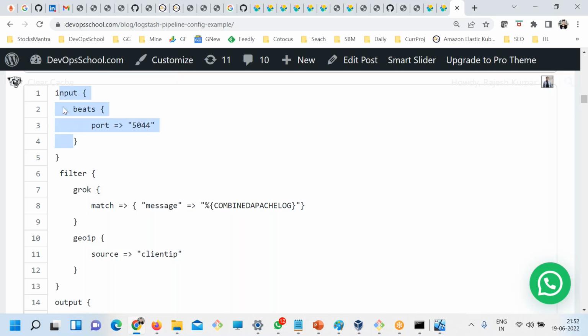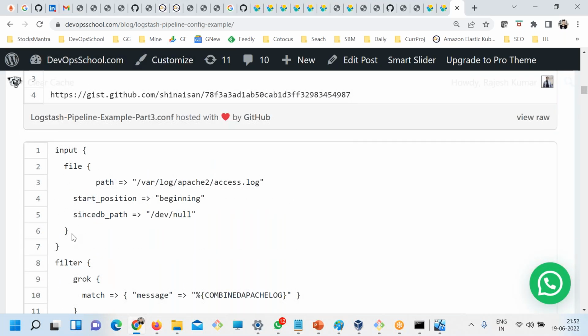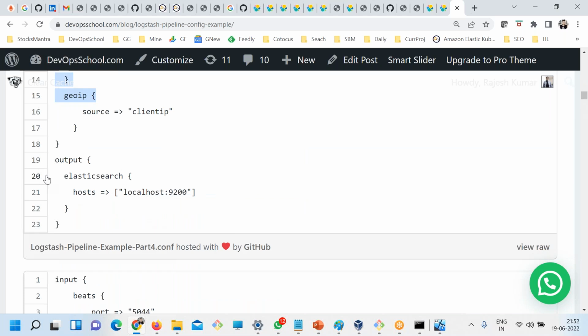We'll check. So for the time being, if you are not remembering beats, remember this: take the file from any files, filter it, and output to Elasticsearch. Okay.